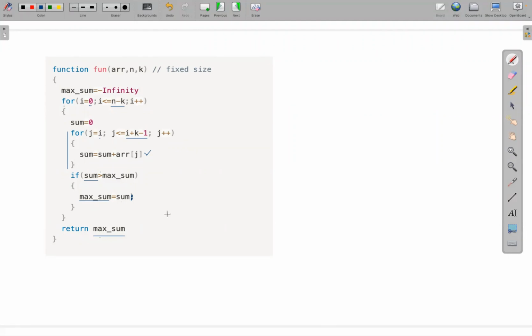Okay, cool, friends. Now let us analyze the time complexity. Can you tell me, friends, roughly how many times this loop is going to run? Starting from 0, running till n minus k times. So this is going to run roughly n minus k times.